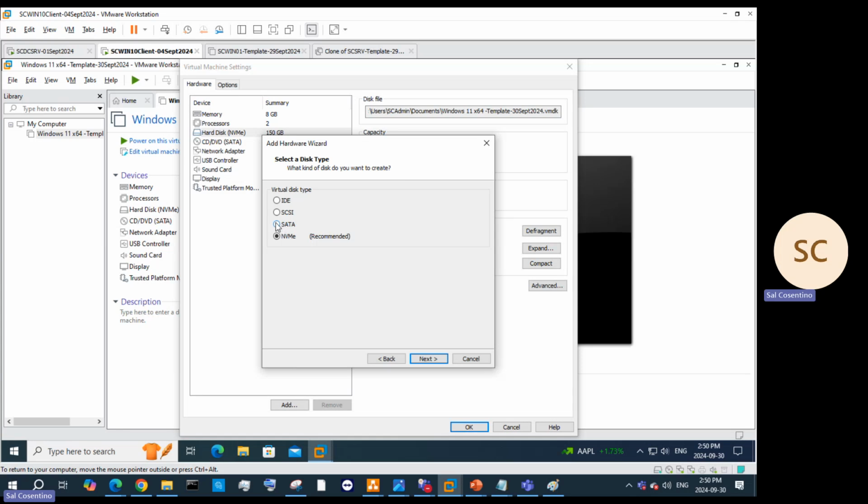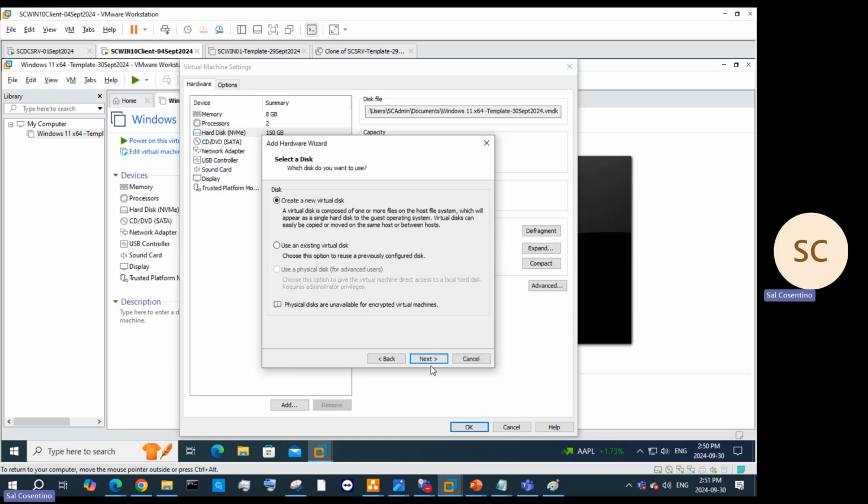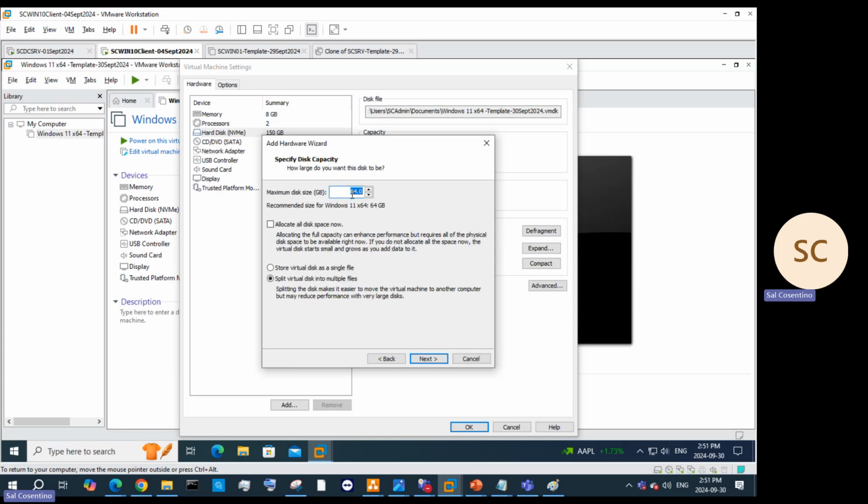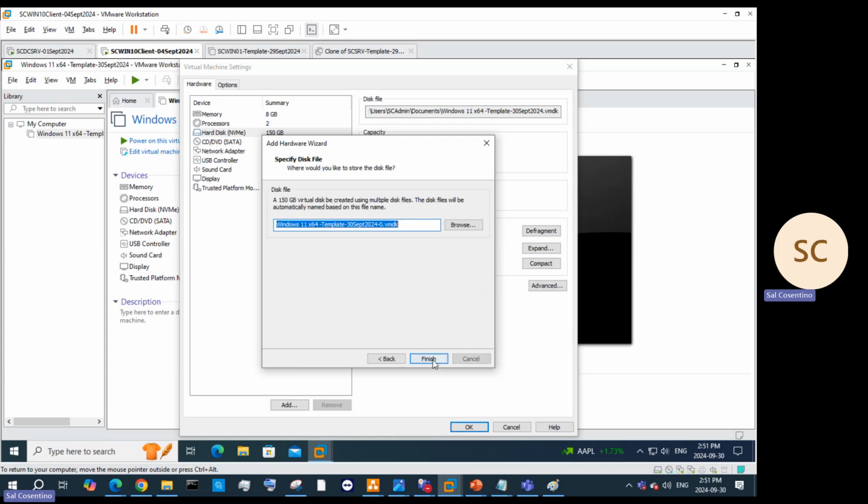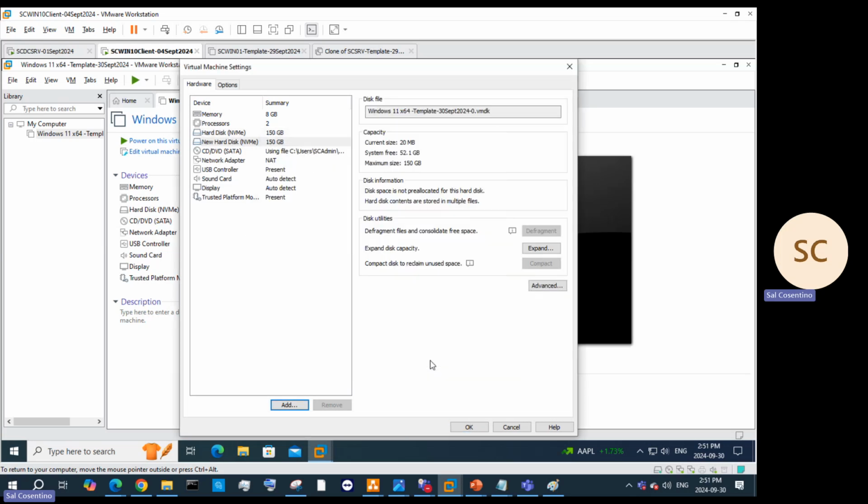Storage for developers. Let's call this the developers PC. So this will be the developers PC, I'll call it. This will be 150. You know, store that as multiple files for now, and then finish and hit OK.